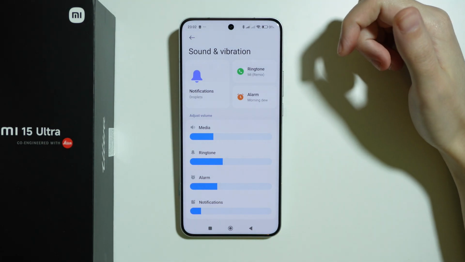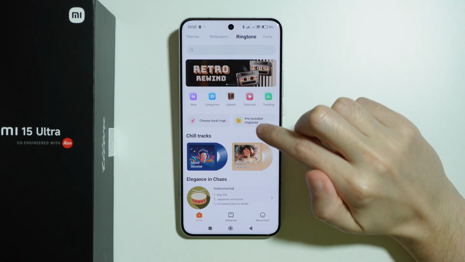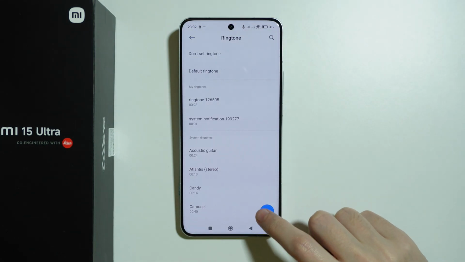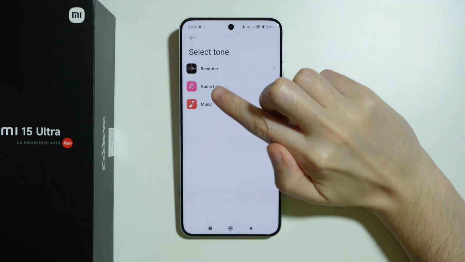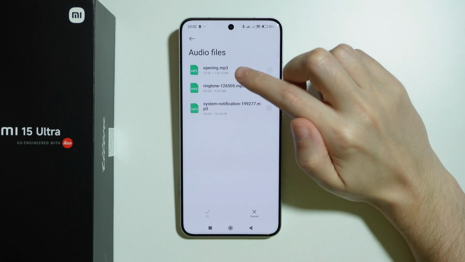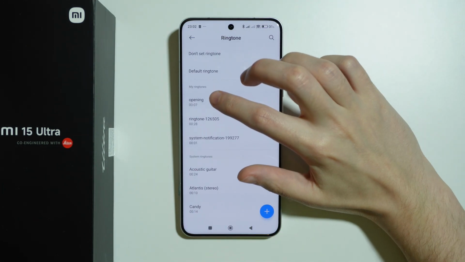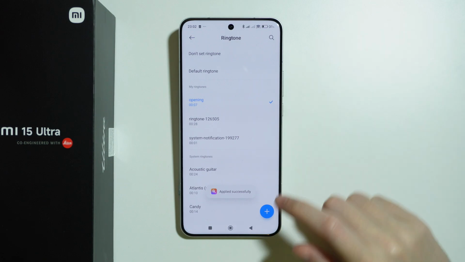So if it doesn't work for you as well, then we can go to the ringtone. Let's choose once again pre-installed ringtones. Let's go to the ringtone. And over here, let's press this plus button in the bottom right corner, go to audio files, and you should be able to find opening. So let's select it, press OK. Yeah, this is the one.